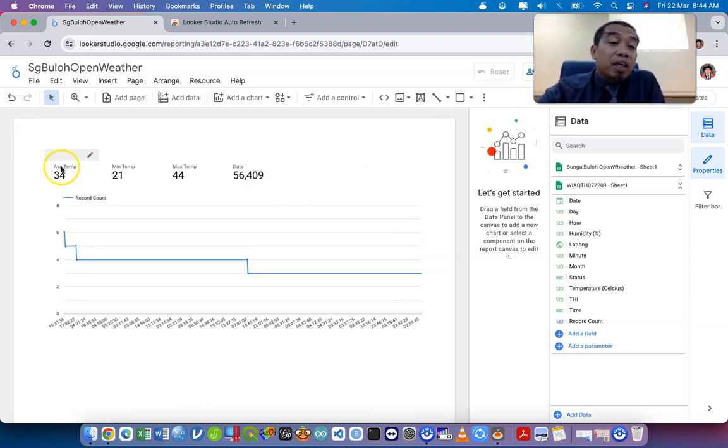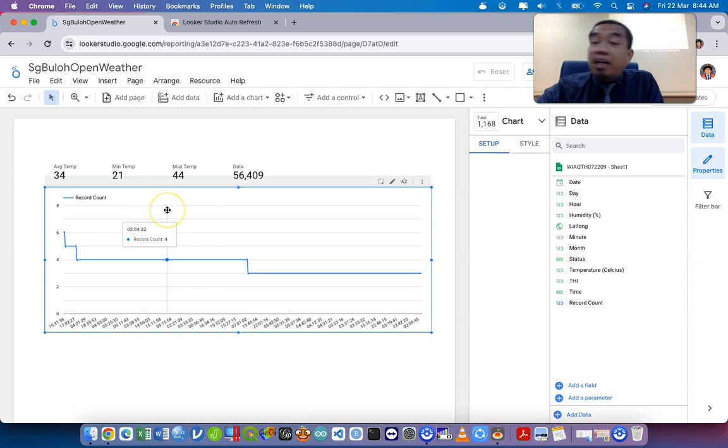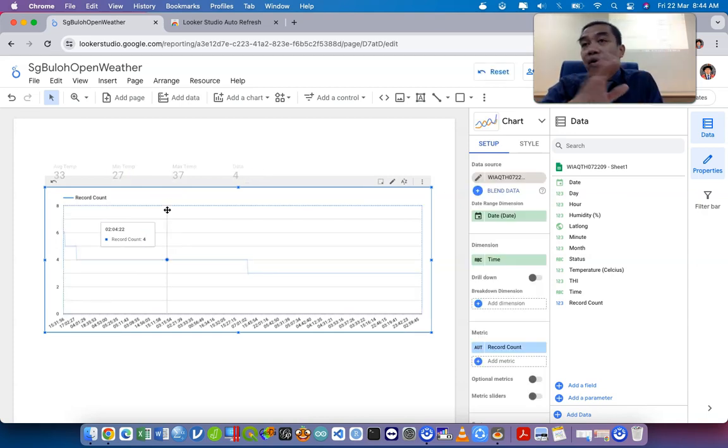Ladies and gentlemen, so now I got this 4 scorecard. Betul tak? And then I got the 1 chart over here. So whatever the chart or whatever the data that we have here are going to be discussed, are going to be created by your good self later on.